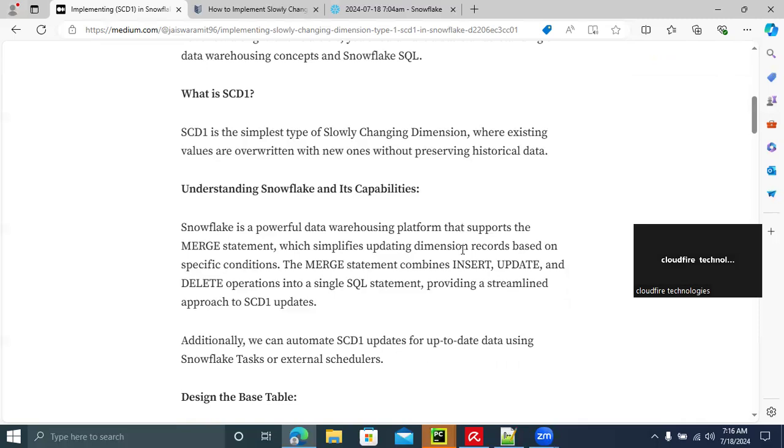Mostly for SCDs, they will use only the merge statement. They can do all kinds of operations, like inserts, updates, deletes. Now, Snowflake also supports this merge statement because Snowflake is a powerful data warehouse, everyone knows.